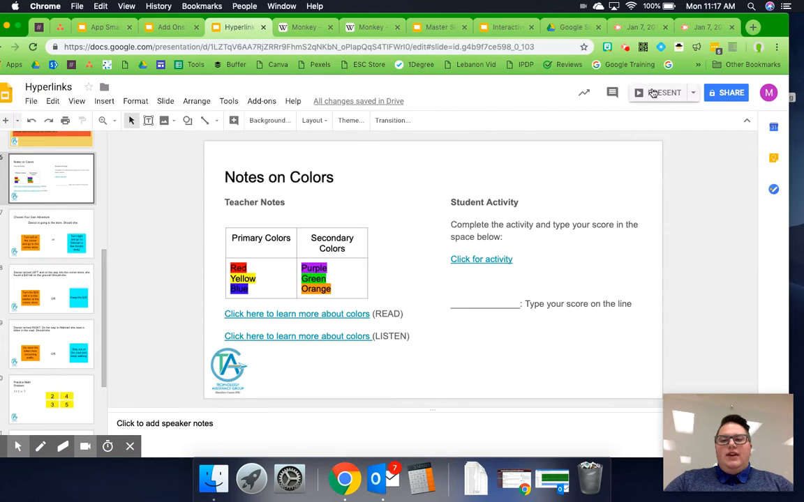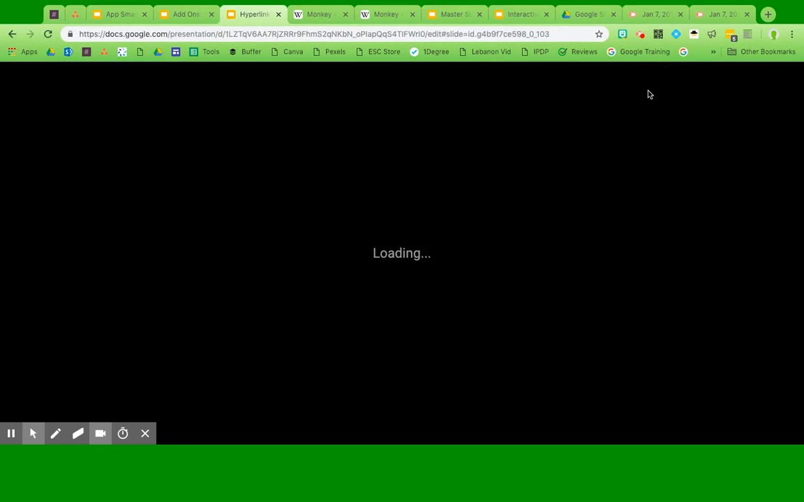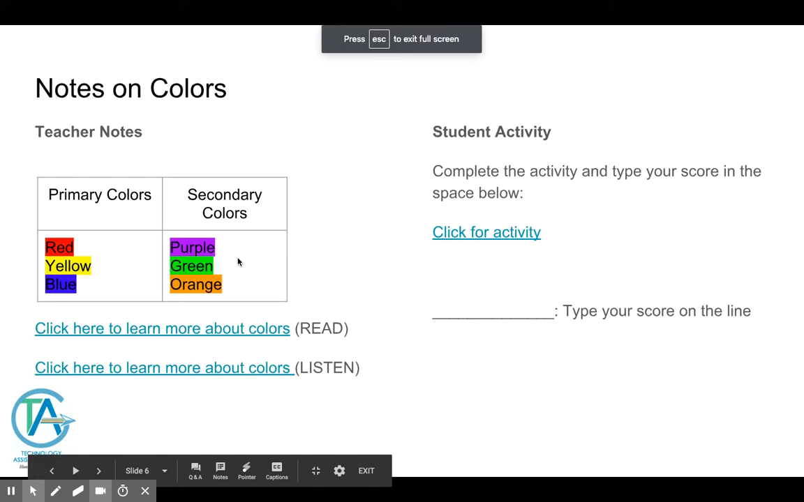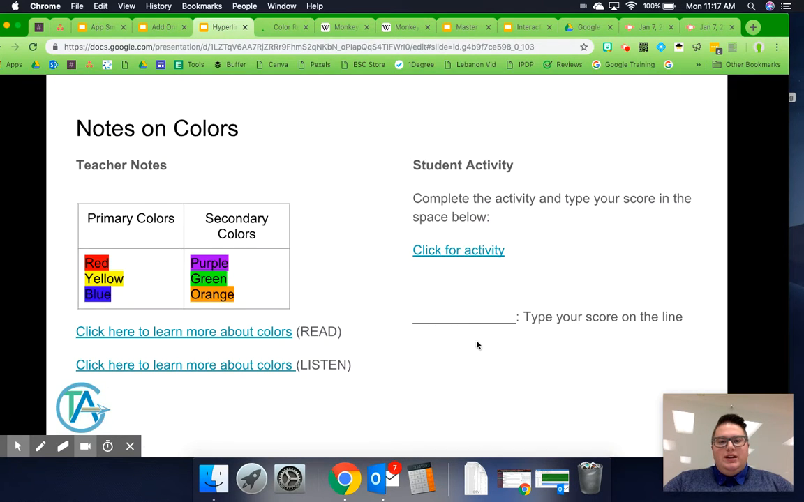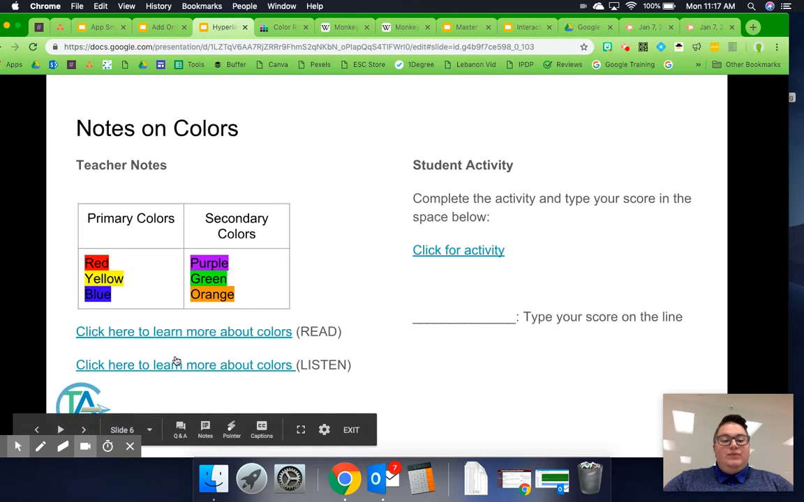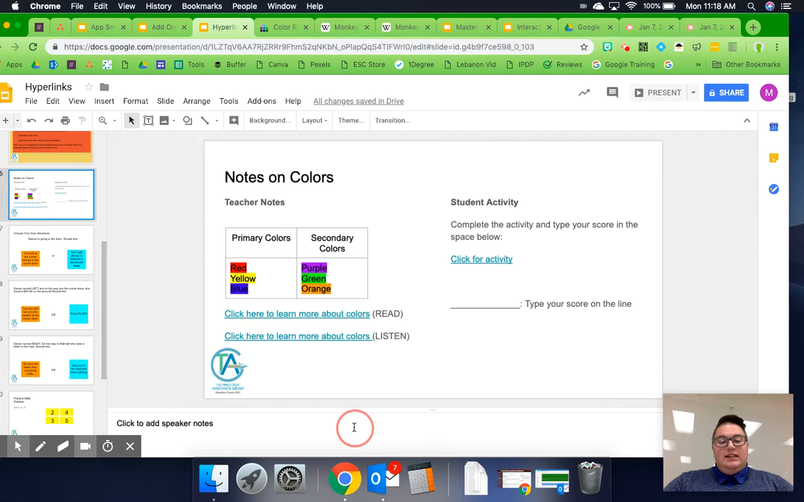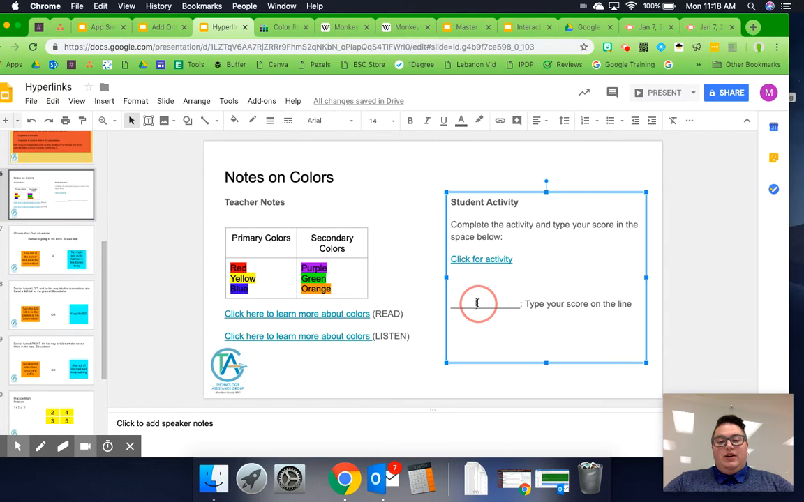Now you can get around that by having students press present. And when you press present, the links are live. So it's only one click. But now the presentation is in present mode, so they can't edit it. And you see I have a section over here where they click a link to do an activity and then tell me their score on the activity. So in this case, if they were in present mode, they have to go down here and click exit to get out of present mode to be able to type in their score.